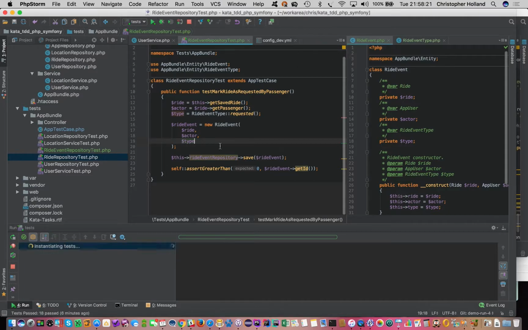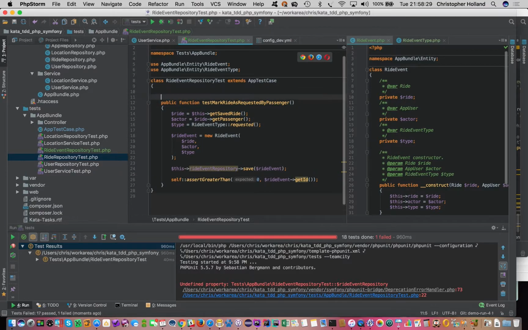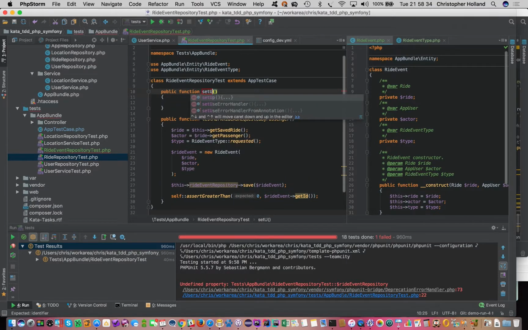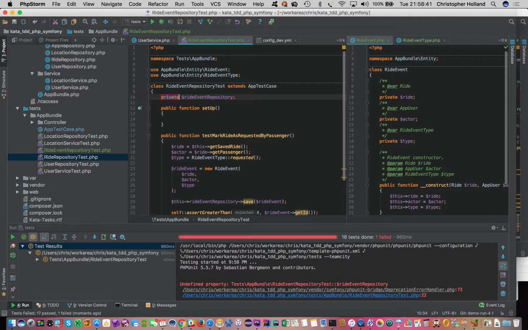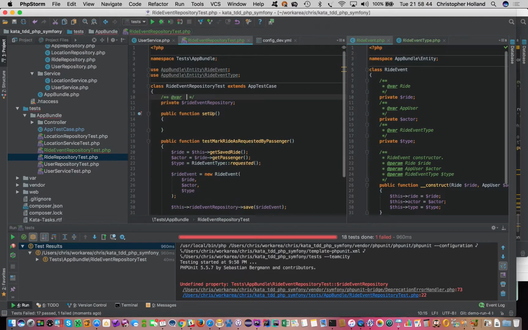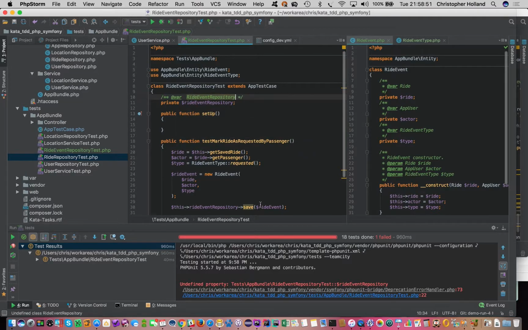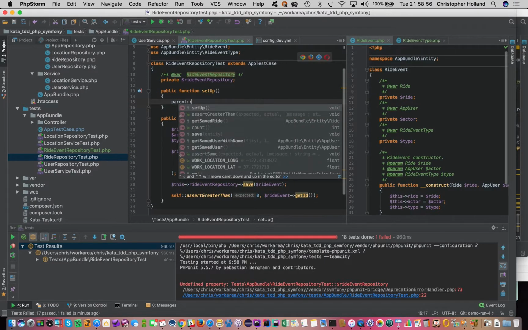So obviously the test fails because none of these things really exist. So I don't even have a RideEvent repository. So I'm going to go ahead and create a setup function. It'll be slightly cleaner. So I'm going to add the field. Yeah, that's fine. Type of RideEventRepository. Okay. So this class does not yet exist. I'm going to call the parent setup. That's good.